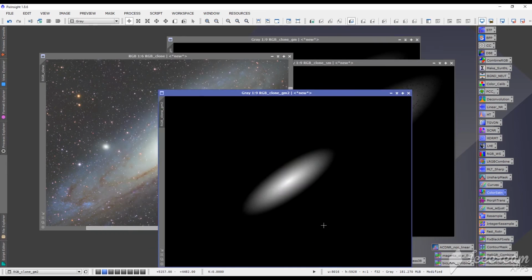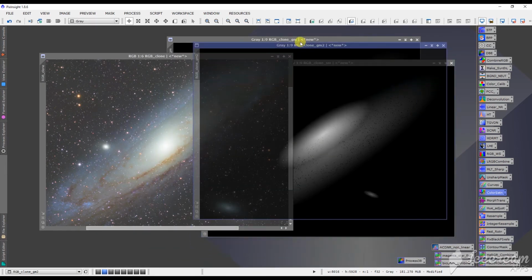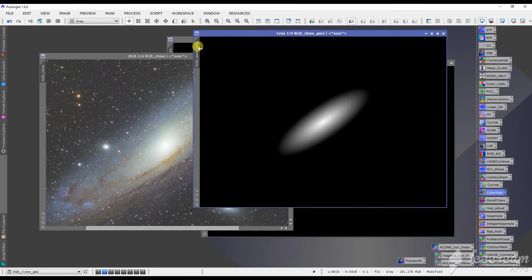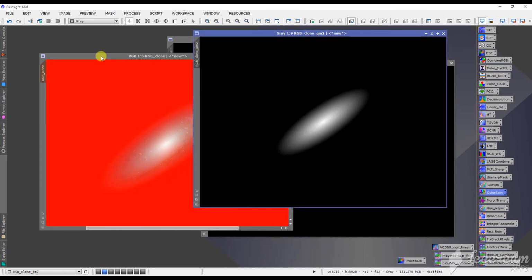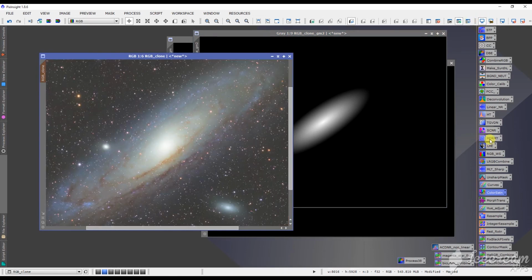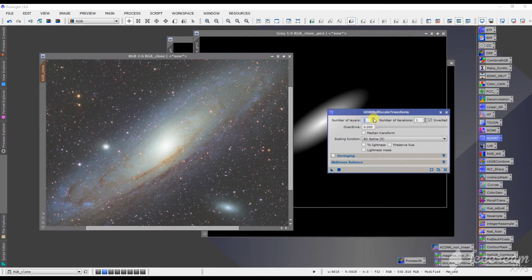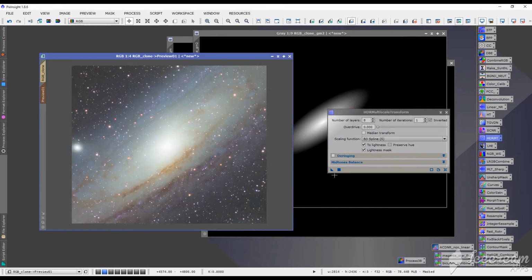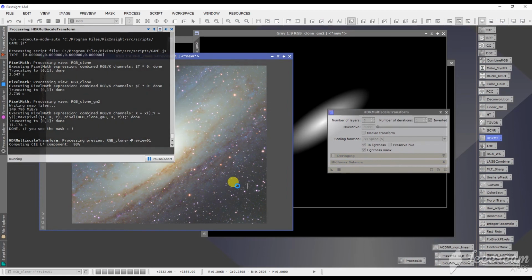So now we have a mask that we created that's a little smaller, and it's very specific to the core of the galaxy, as we can see here. So we could actually use that mask now to fix the core of the galaxy with the HDR multi-scale transform tool. And if we just do a preview here first to demonstrate, I'll drop that HDR multi-scale transform onto the preview, and we'll see what effect it has in fixing the core of M31, fixing that brightness.